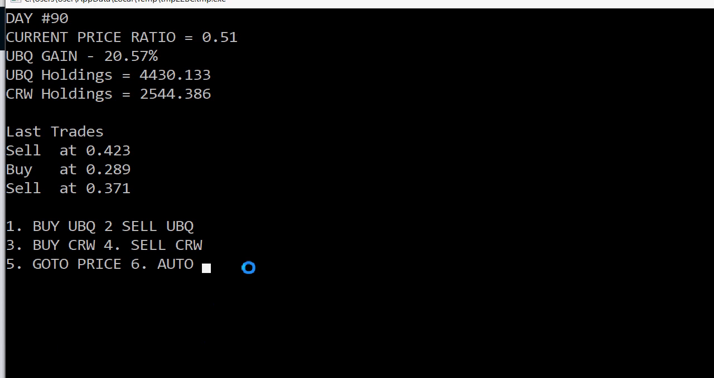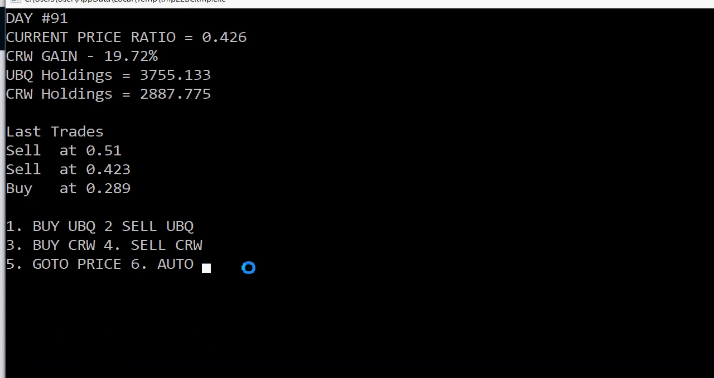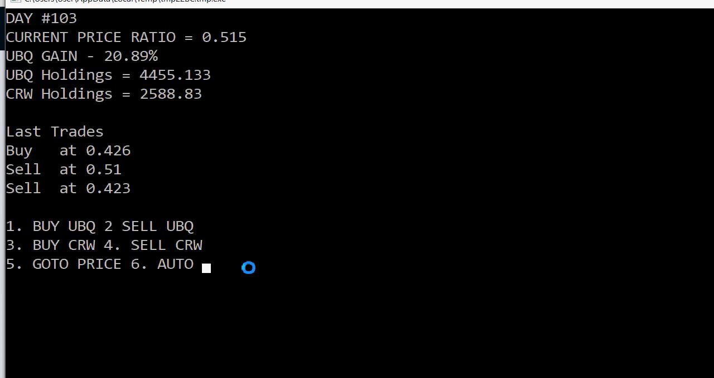And now just a small move here. So let's go about 675 on the 44. And now CRW's up 20, so let's just get most of that 675 back. All of it back, plus a bit more. Okay, UBQ up 20%. Day 100.